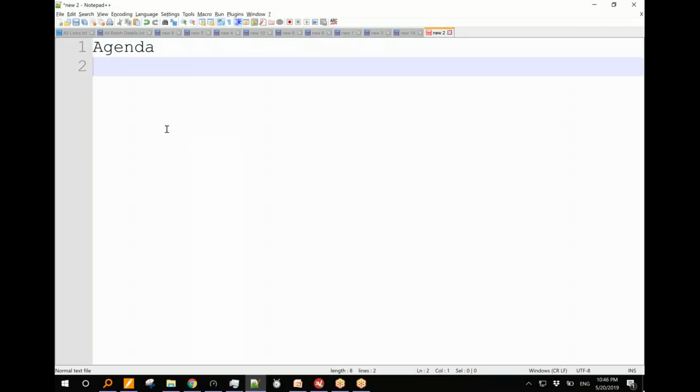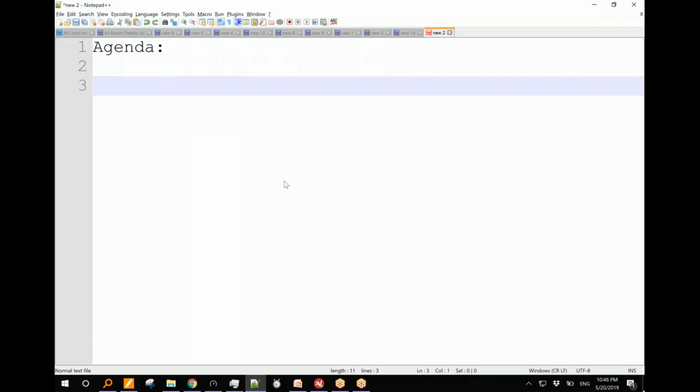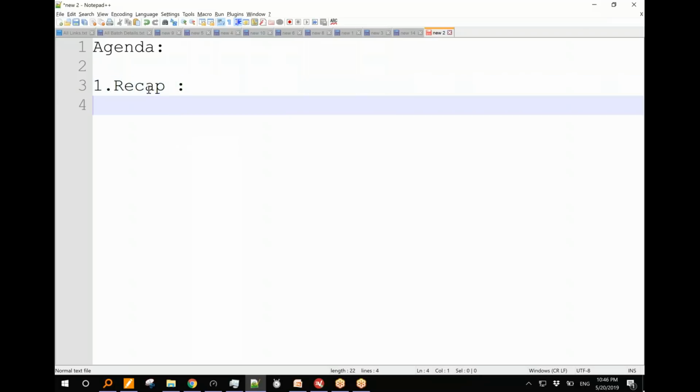Let's start with the agenda of today's session, and then let's proceed with the recap. In the previous session we understood the importance of relationships, and what kind of relationships we are going to see. We also saw the reasons for which we need relationships, with examples like a banking scenario and a banking project.